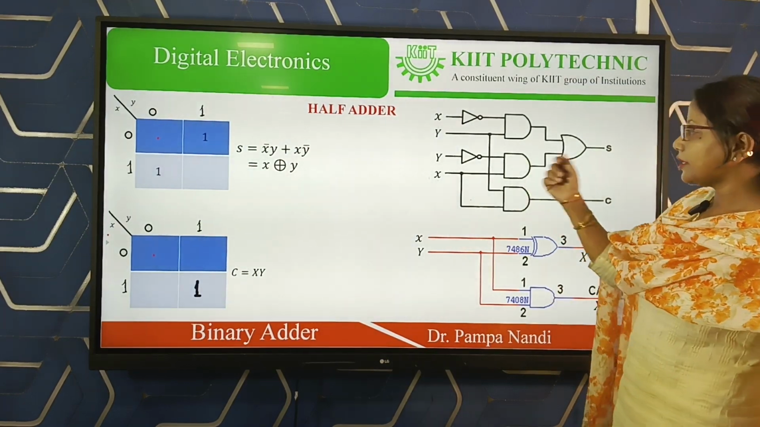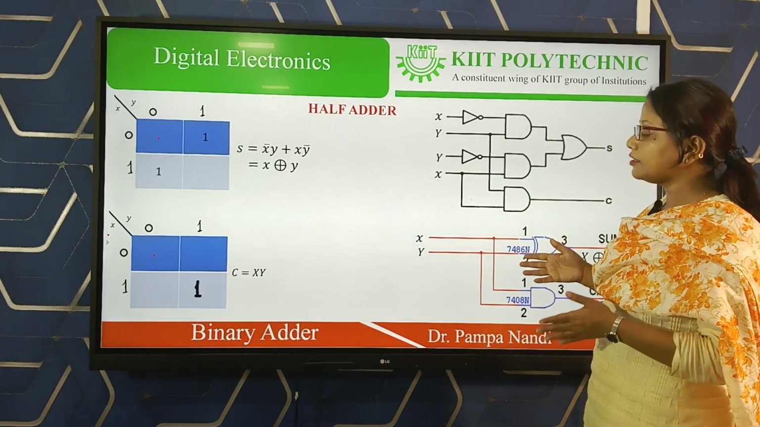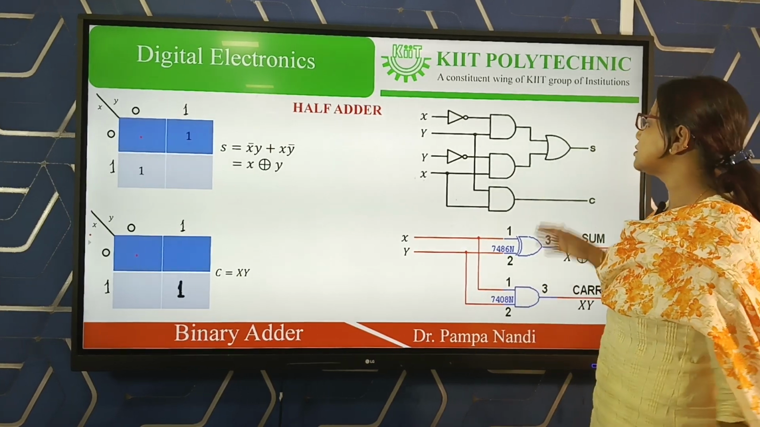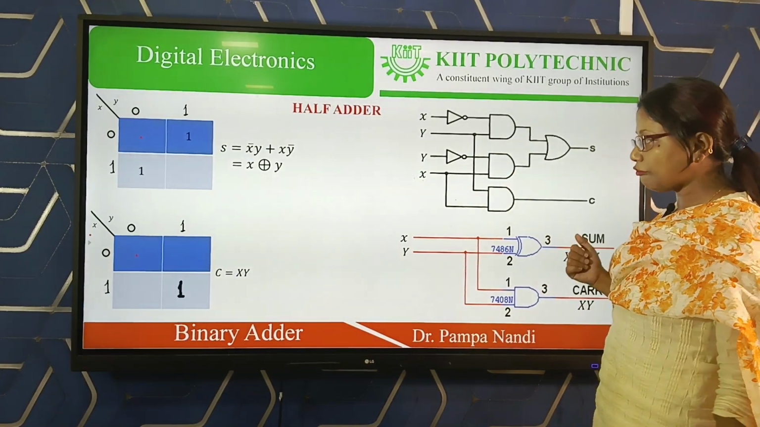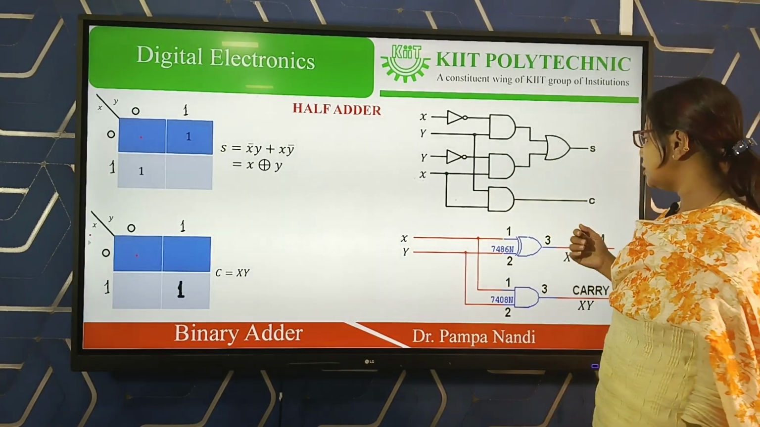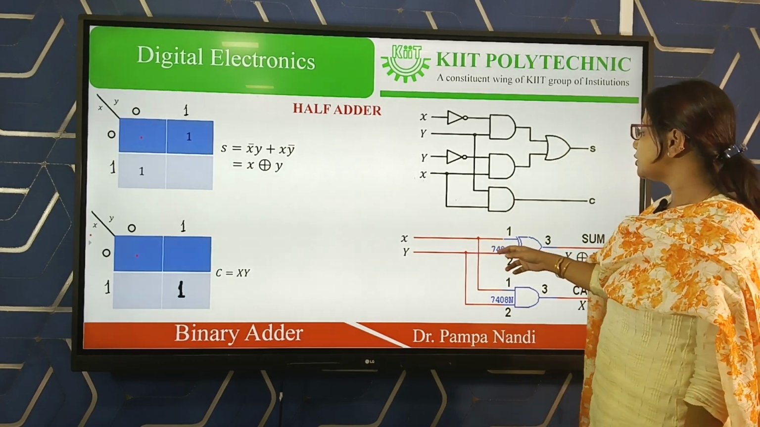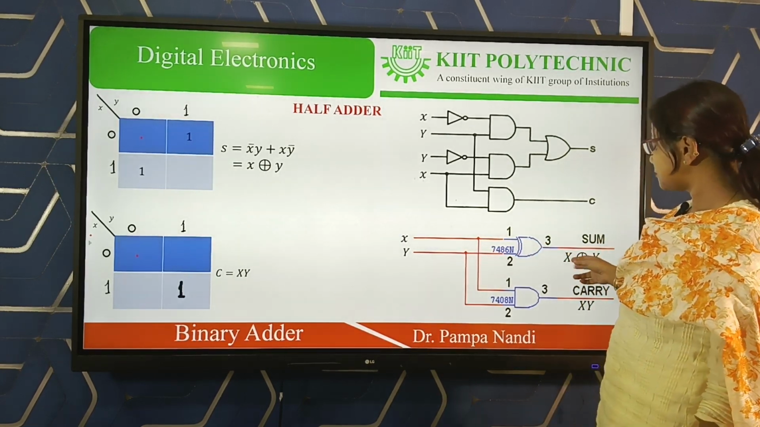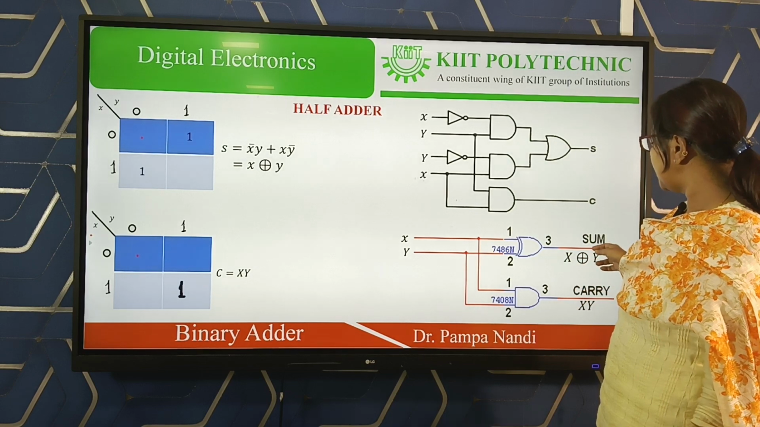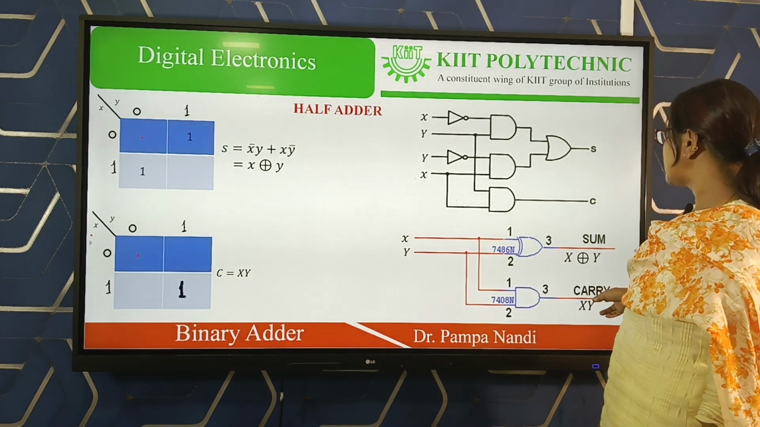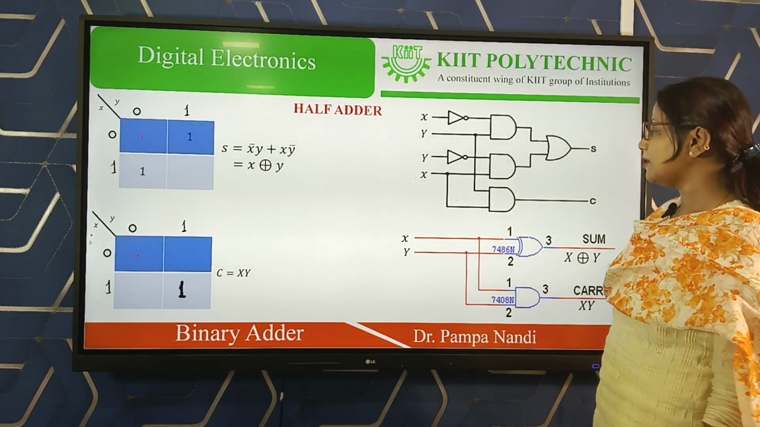Now, as I mentioned, the sum expression is nothing but the expression of the XOR gate. So we can directly put x and y into an XOR gate, and we get the sum directly, and through the AND gate we get the carry.